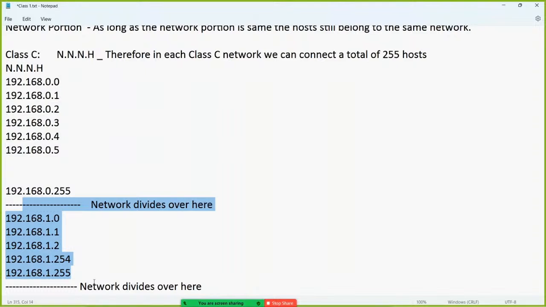Is this clear, Tripti? What is this network portion and host portion? Everyone else as well? I guess Tripti asked the question, why do we need these classes? So in class C, we can connect only 255 devices.